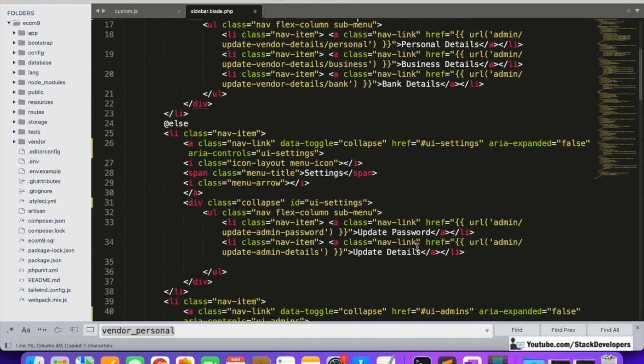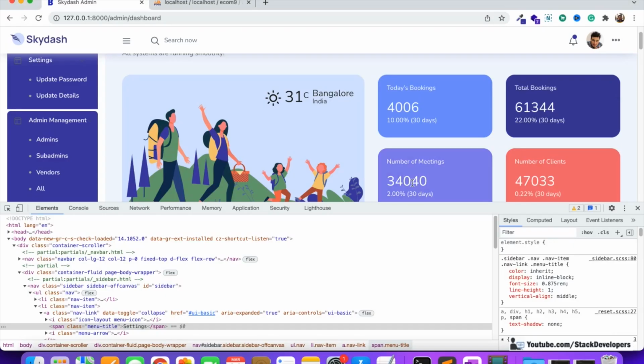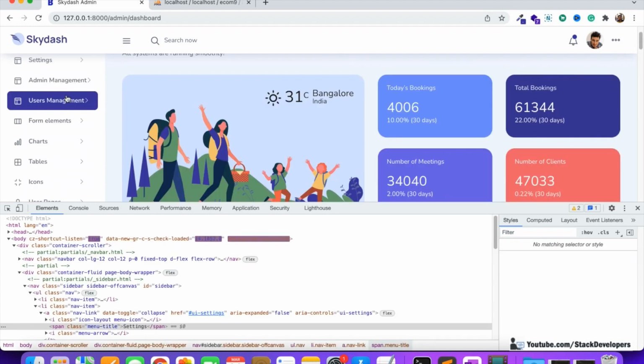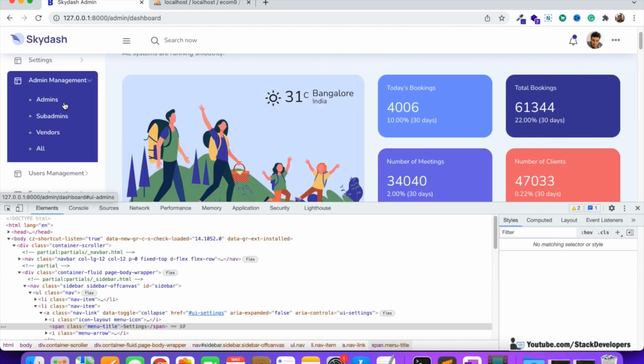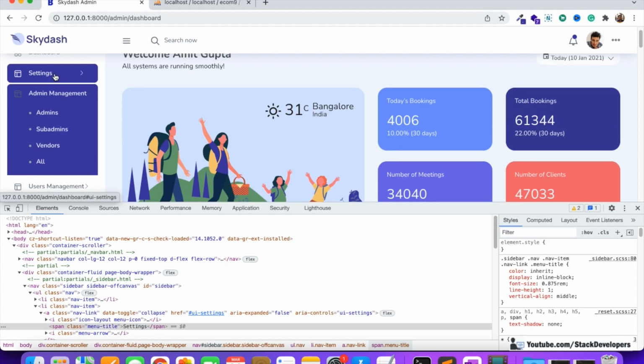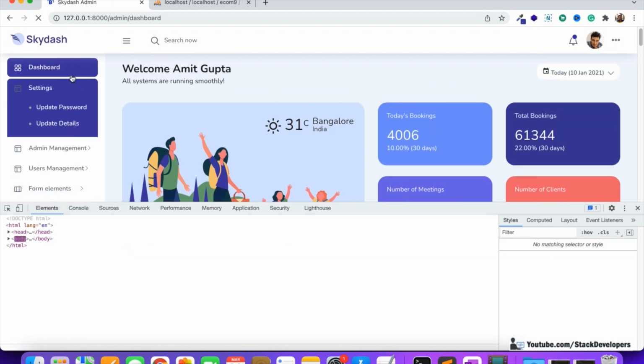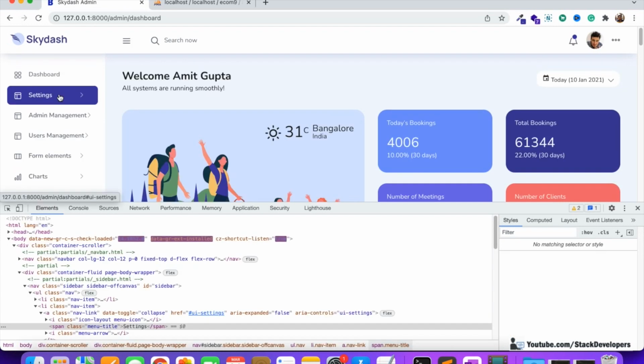Okay, so now we can try once. We can refresh, and only one must get selected, not all. Like if we are selecting admin management, then admin management gets selected. If we are selecting this setting, then setting gets selected. If we are getting the dashboard, then dashboard gets selected.